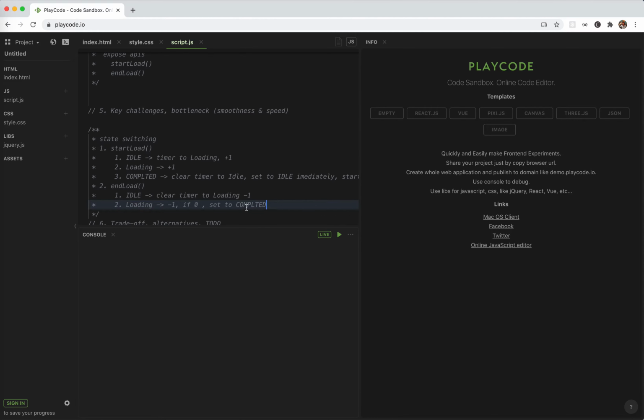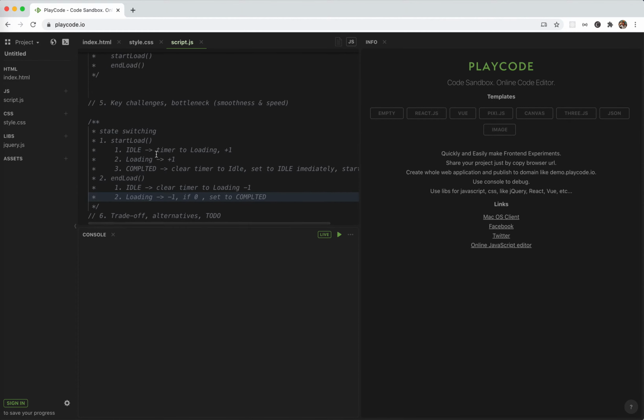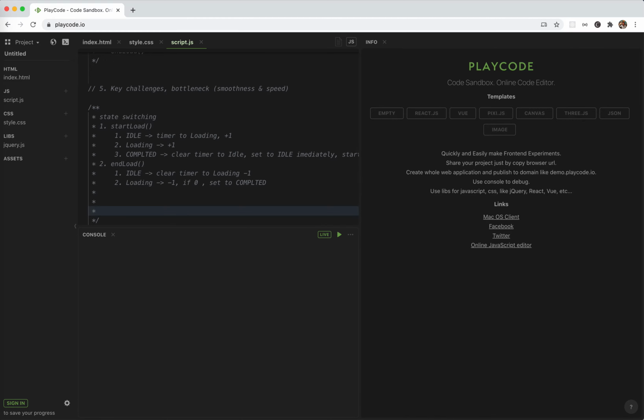And when setting to completed, we need to add a delay to go to idle, but we don't handle it here because we don't know when the animation will actually be done. I think we should add an event listener to listen to the transition end event to set completed to idle. And this is a timer.